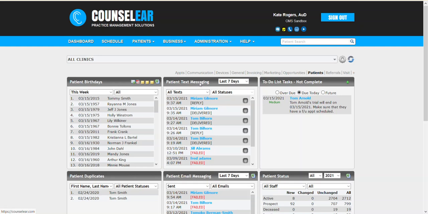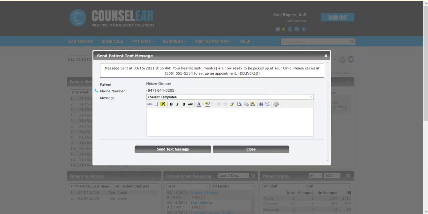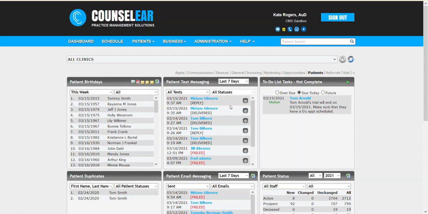So let's have a look at this. So here's an example where you'd sent a text out to Miriam. We can view that, of course, it was delivered, and we can see the actual message. The outgoing message was that your hearing instruments are now ready for pickup and to reach out to us to schedule an appointment. Well, the patient replied back via text, and then we received the reply.